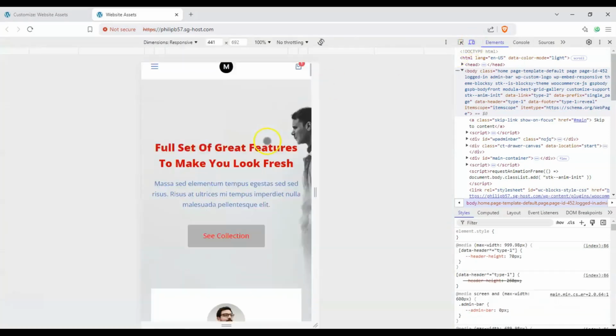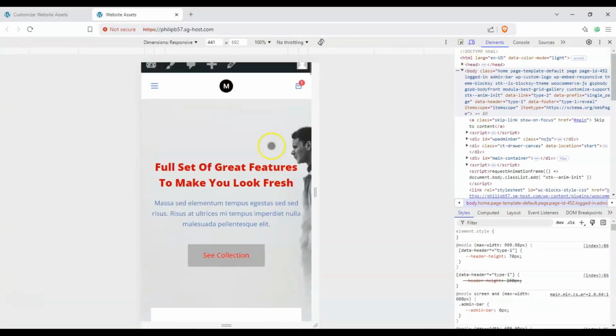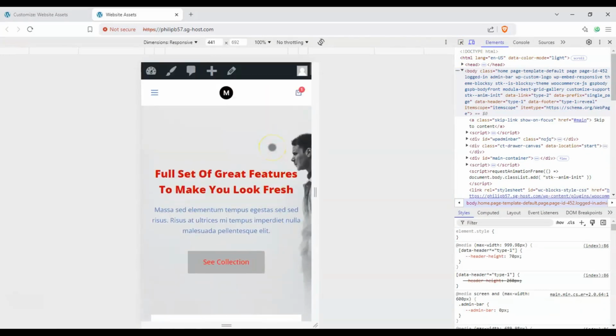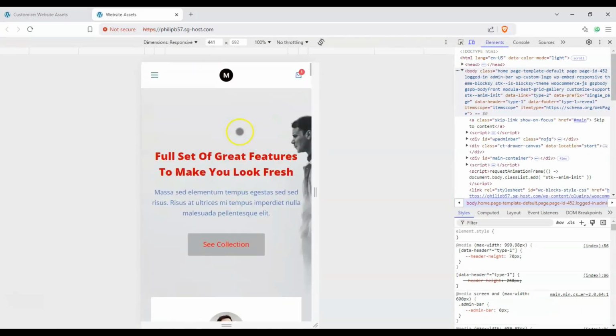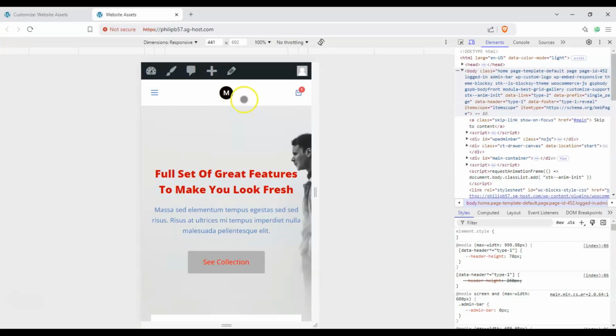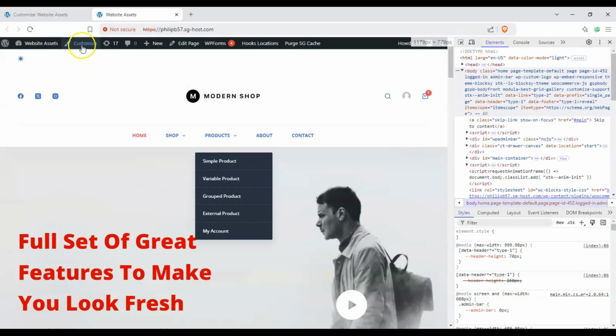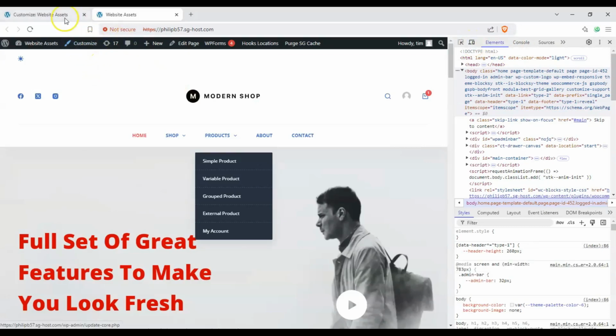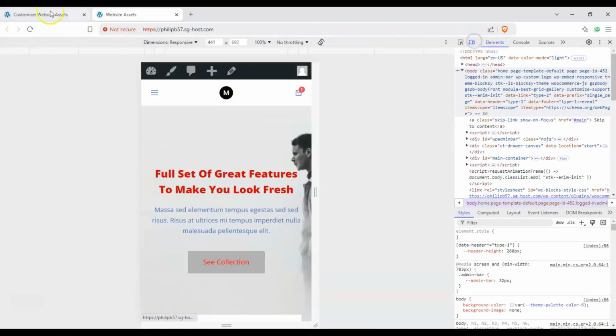Okay. We don't have our sticky header enabled on mobile, and neither do we have a different logo for it because we don't have it enabled. So let's go ahead and click on Customize. It's this one with the paintbrush over here, and that should take us to the WordPress customizer.